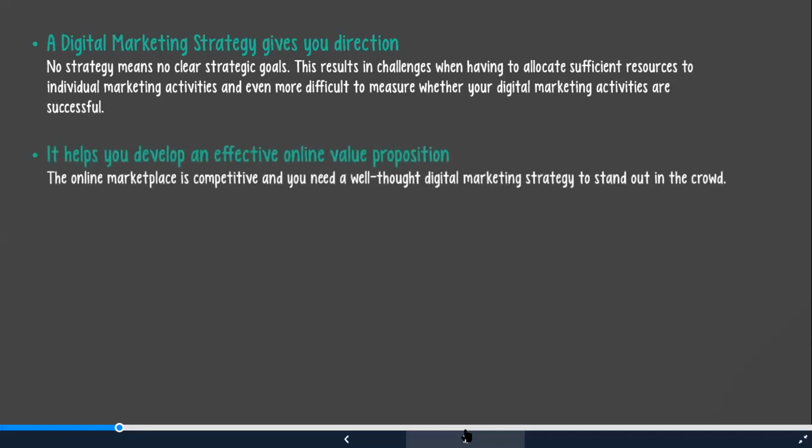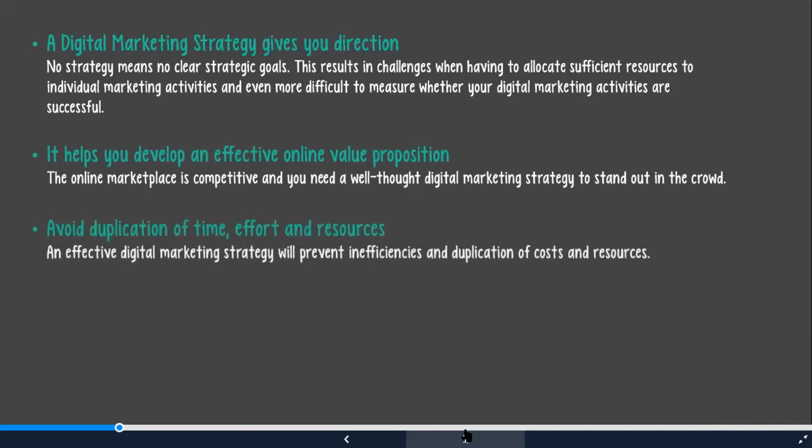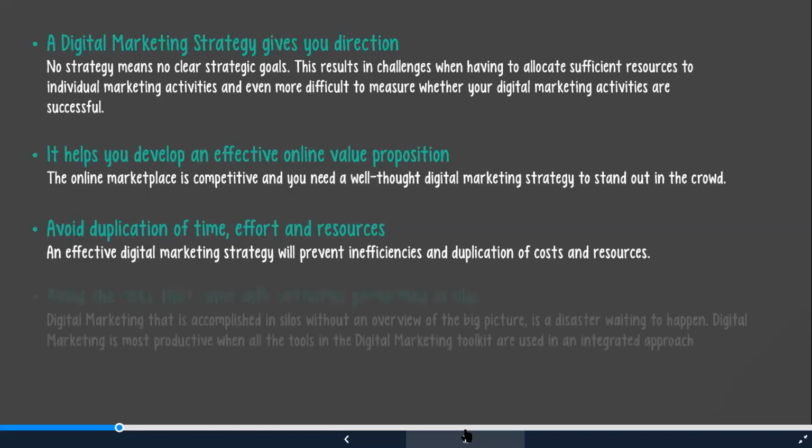It helps you develop an effective online value proposition. The online marketplace is competitive, and you need a well-thought digital marketing strategy to stand out in the crowd. It helps you avoid duplication of time, effort, and resources. An effective digital marketing strategy will prevent inefficiencies and the duplication of cost and resources.